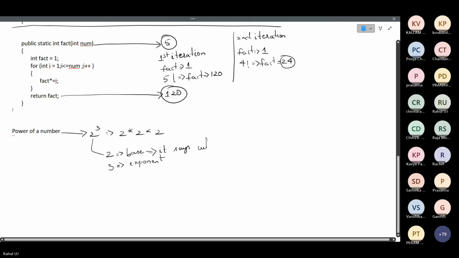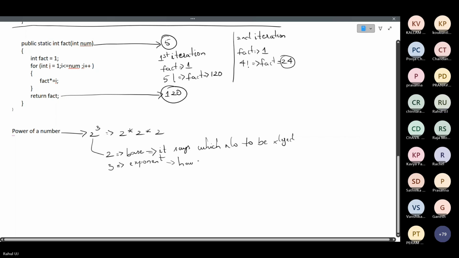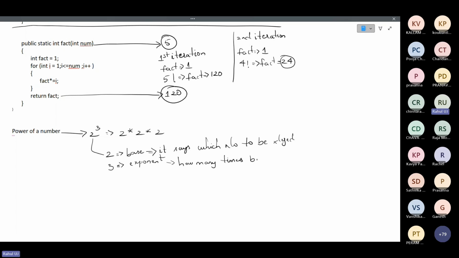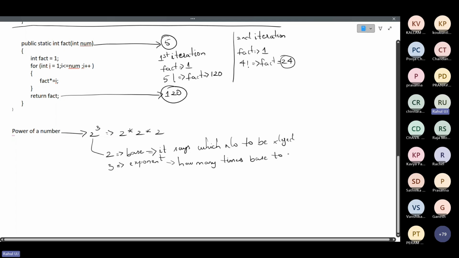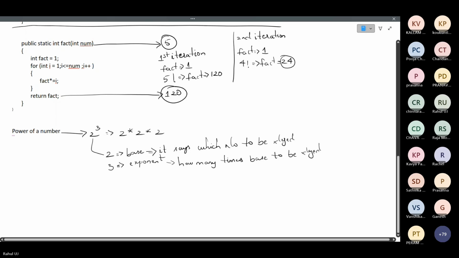It says which number is to be multiplied. Yes or no? The exponent says how many times the base is to be multiplied. Yes or no?